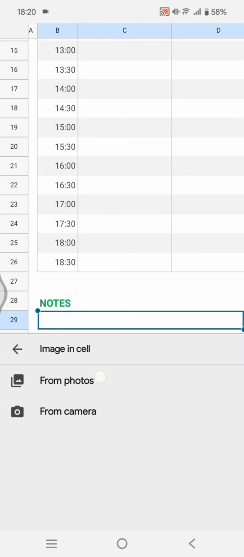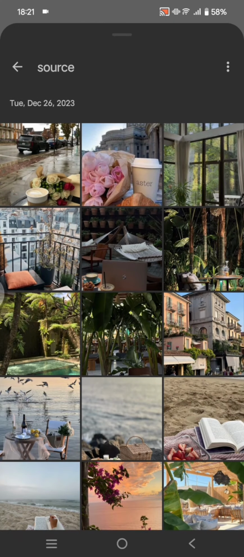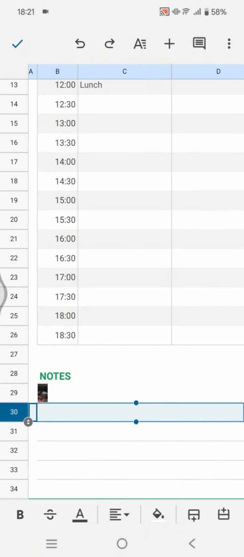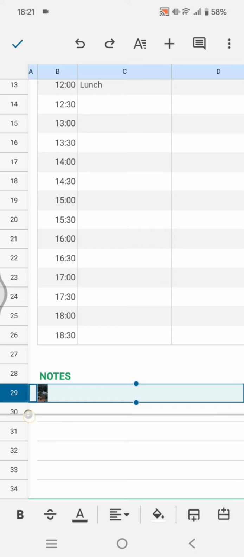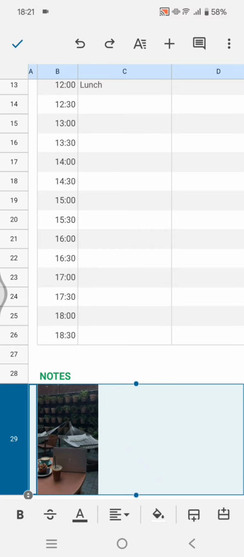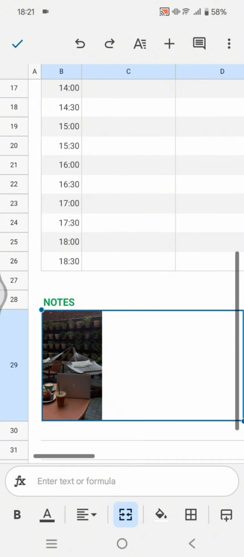Here I'm going to choose from photos, then just select the photos that you want to add. For example, I'm going to add these photos right here. So you can see the photos or images have been added, and to make it visible you can just click on this and make the lines or the row bigger, and that's it.